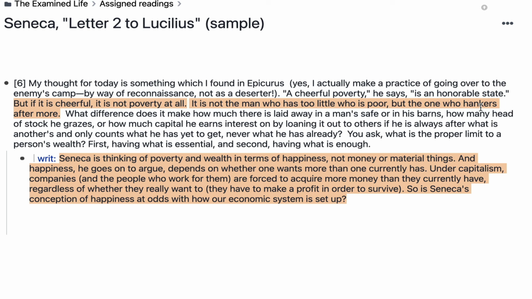And here's where my own thought comes in. I note that under capitalism, companies and the people who work for them are forced to acquire more money than they currently have, regardless of whether they really want to do that. And that's because they are basically forced to make a profit in order to survive. So I've got this question here. Is Seneca's conception of happiness at odds with how our economic system is set up?